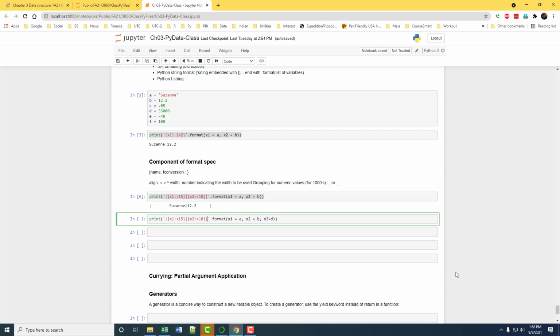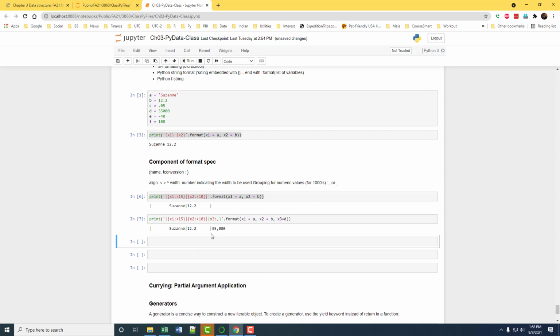Okay, so now let's come here and add x3 and then don't forget the colon. Okay. And then you can specify how it needs to be grouped. So if I say comma, right? Then you see I did not specify a width, so it just started right after the second value is printed, and then it did 35, comma 000.